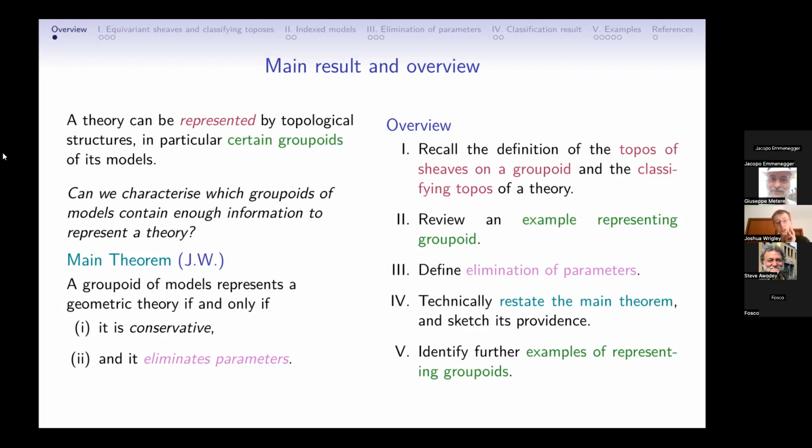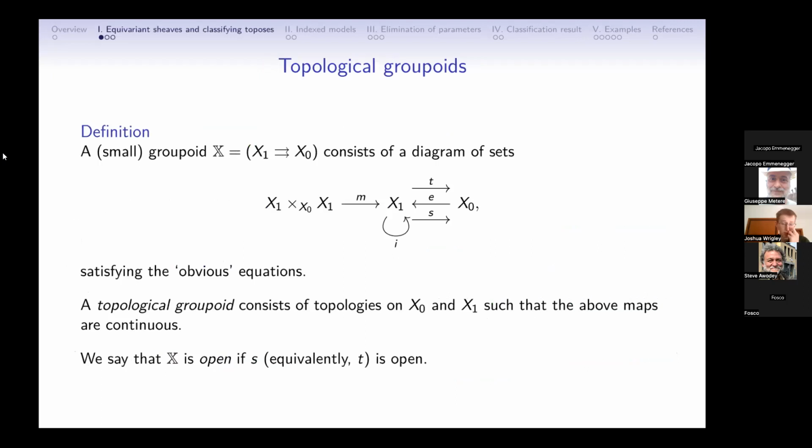So we're going to start talking about the topological structure side of this representation. The fundamental structure we're going to be considering is a topological groupoid. So a groupoid internal to the category of topological spaces, a diagram of this form satisfying the obvious equations, where we endow everything with topologies, and these maps are all continuous with respect to those topologies.